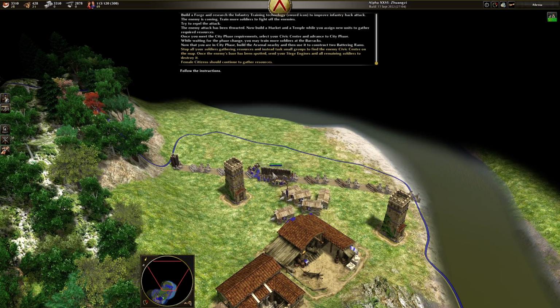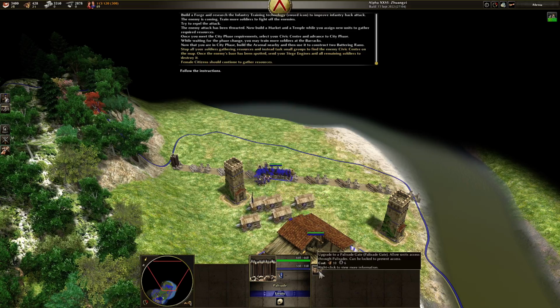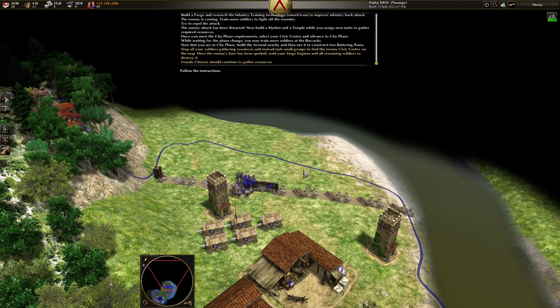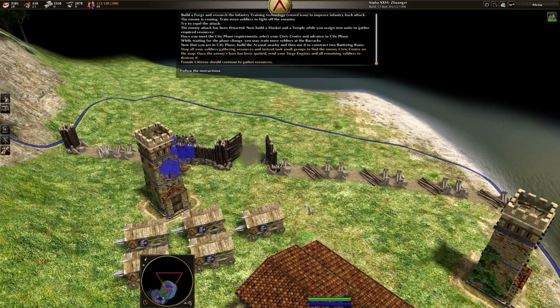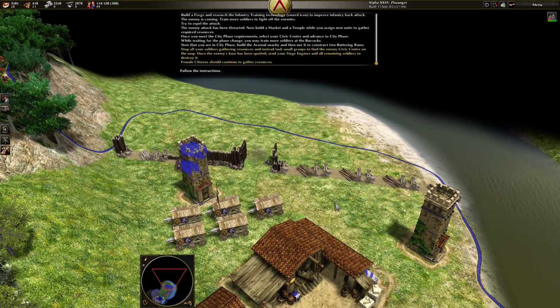There they are. Can we build a gate? Yes, that is now a gate. We're going to upgrade that. Lovely. Look at that. Beautiful. So as I always mention, guys, how are you finding this so far?